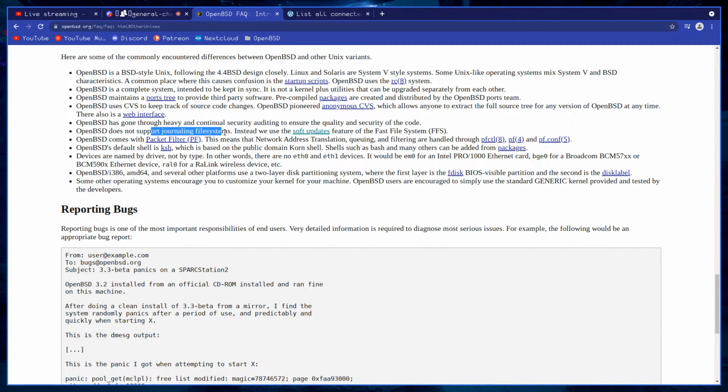OpenBSD does not support journaling file systems. Instead, we use the soft updates feature of the fast file system. Keep that in mind. OpenBSD comes with packet filter. This means that network address translation, queuing, and filtering are handled through pfctl, pf, and pf.conf.